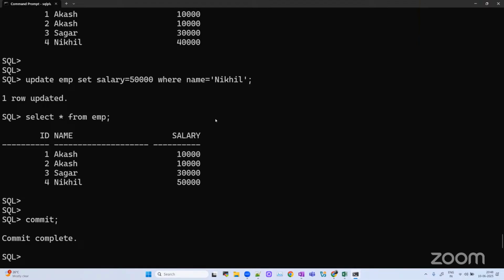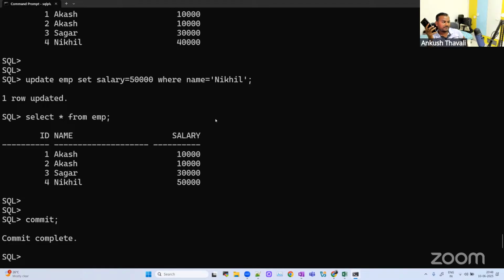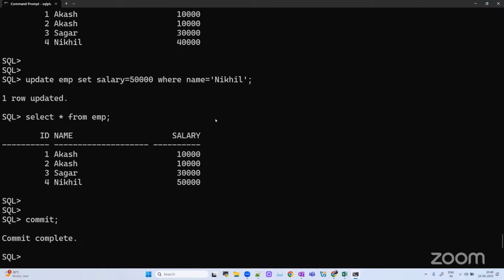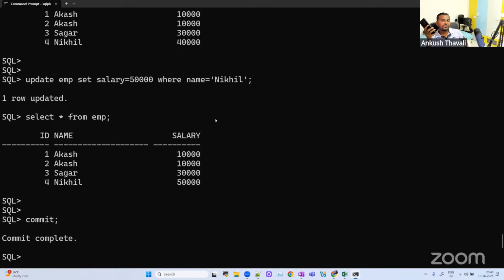Hello, sir. I have one doubt. In MS SQL, we do not use commit. So is there some auto commit option or something like that? Auto commit is there in PostgreSQL. I don't know about MS SQL, but MS SQL and PostgreSQL internally will do auto commit. Okay. So commit and rollback is not a concept of only Oracle. These are generic concepts you will find everywhere. But some databases do auto commit, like PostgreSQL. There you don't need to do commit. But there is a configuration, so you can change it if you don't want auto commit to happen.